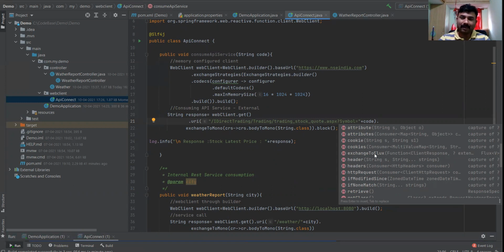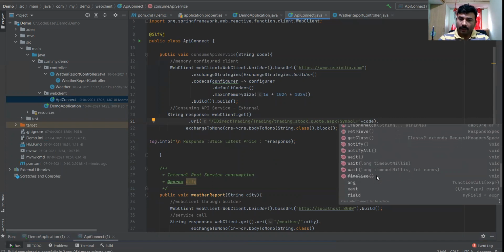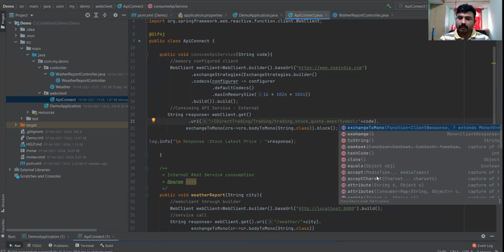But in my case, it is a mono, so I am just using mono. Maybe in case your case is a flux, like a collection type, try to use the flux, and all other methods are like this.